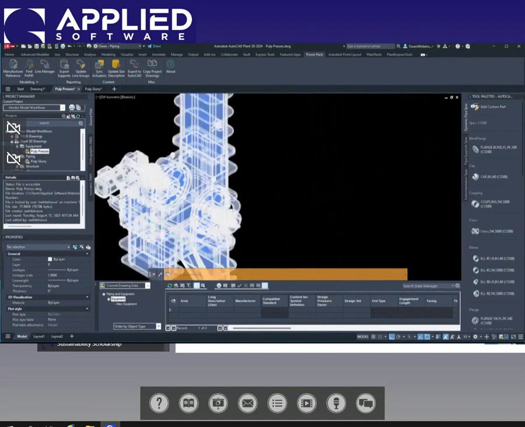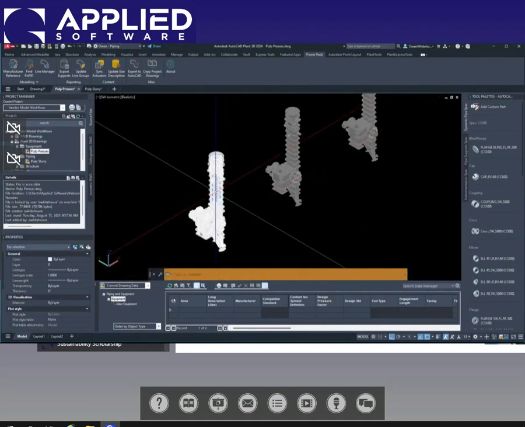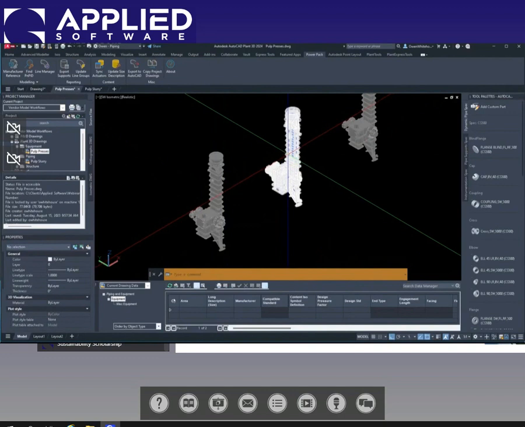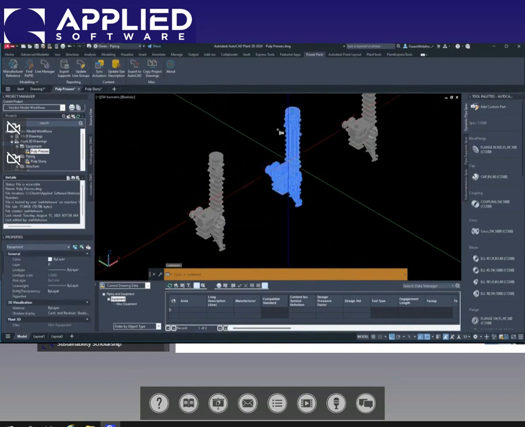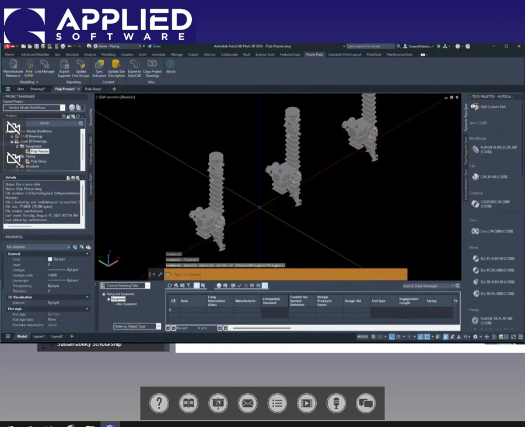And it replaced it on all 3 instances, and the intelligence is still there. It still knows it's a Plant 3D object. I can attach nozzles to it and do whatever I should need to do. So there you go.